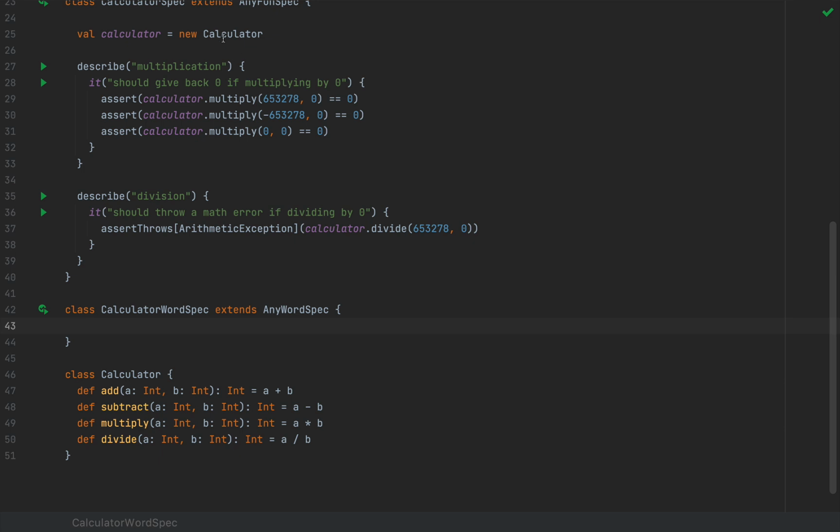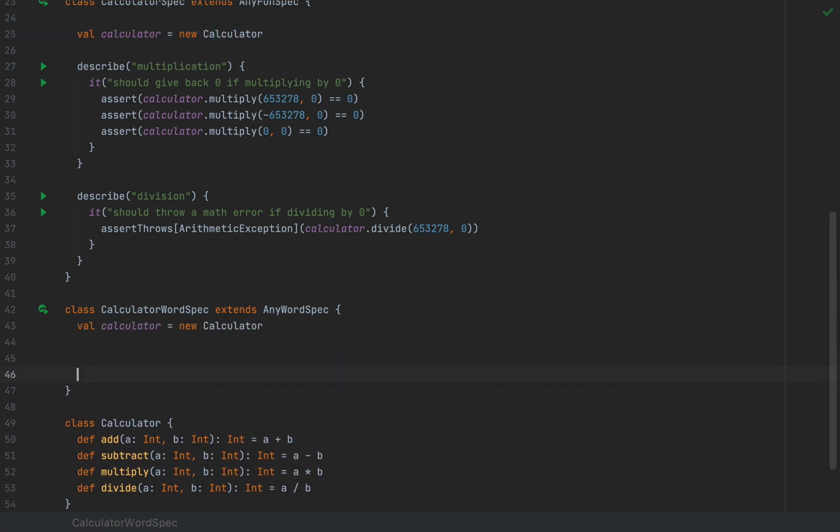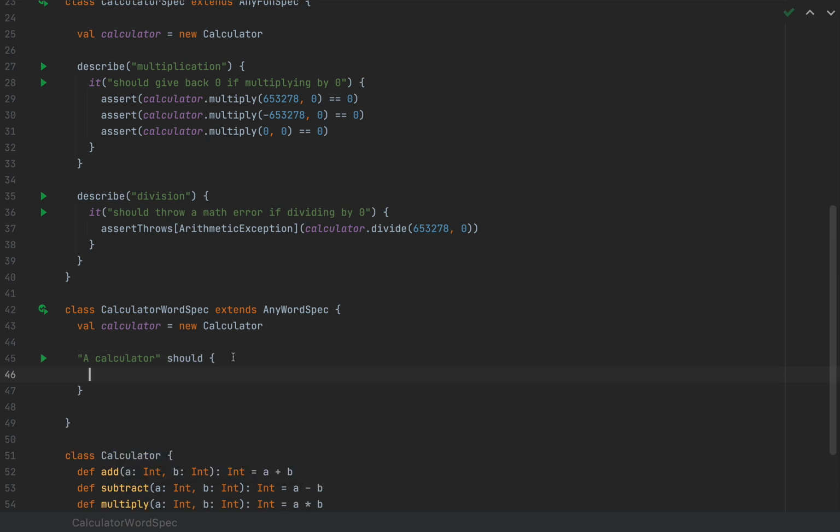Now, again, I'm going to create another calculator inside. And instead of describing tests independently with the keyword describe, I'm going to write the following. I'm going to say "a calculator" like the string, and AnyWordSpec contains some extension methods to the String type. And in Scala 2 and Scala 3, they're implemented differently, but you don't really need to care about that. Now, I'm going to use "a calculator" and then a space, and I'm going to use the should method, and I'm going to use it infix just like that. So a calculator should, and then you describe some other tests inside.